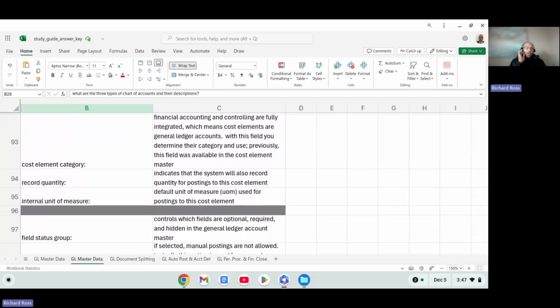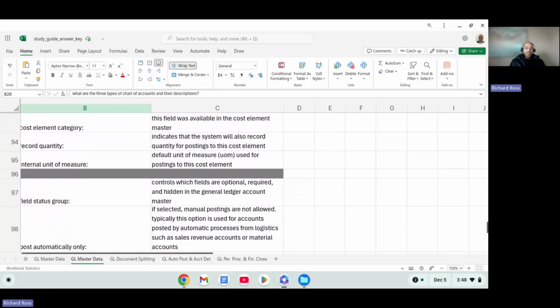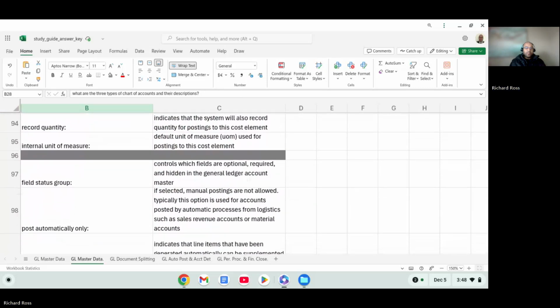Cost element category. Financial accounting and controlling are fully integrated, which means cost elements are general ledger accounts. With this field, you determine their category and use. Previously, this field was available in the cost element master.